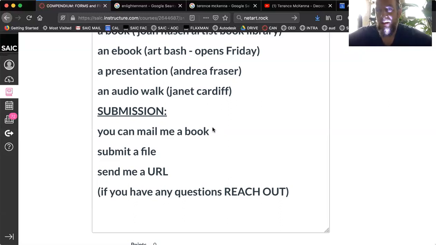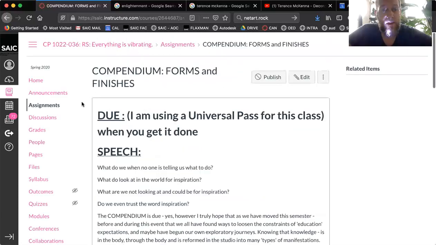But yeah, so it may actually be a thing that we could purchase your book, your compendium. So these are some possibilities that are laid out in the module, and I'm going to jump to them. But if it's a website, for instance, you could just send me a URL. I think I'm over talking right now. So if you have questions, reach out. So I'm going to jump back right into the module.